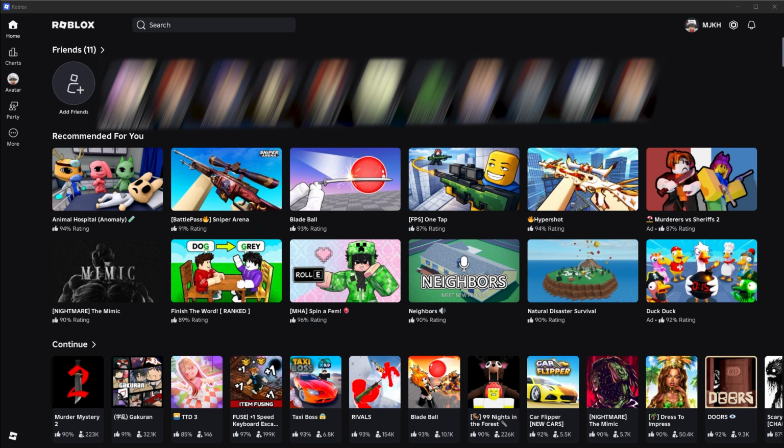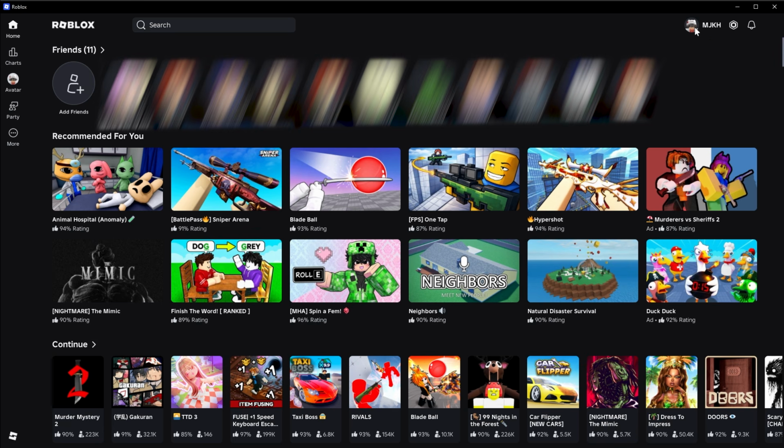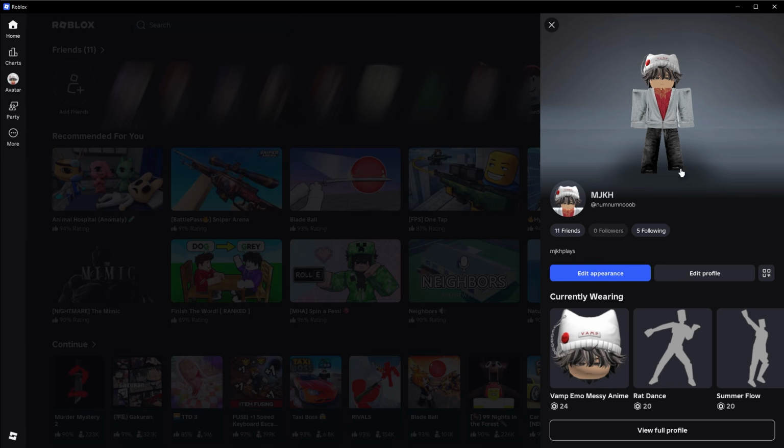To switch my Roblox avatar, I'll click my name or profile icon from the top right. After that, press edit appearance and then select switch avatar. Right now I have got this avatar.